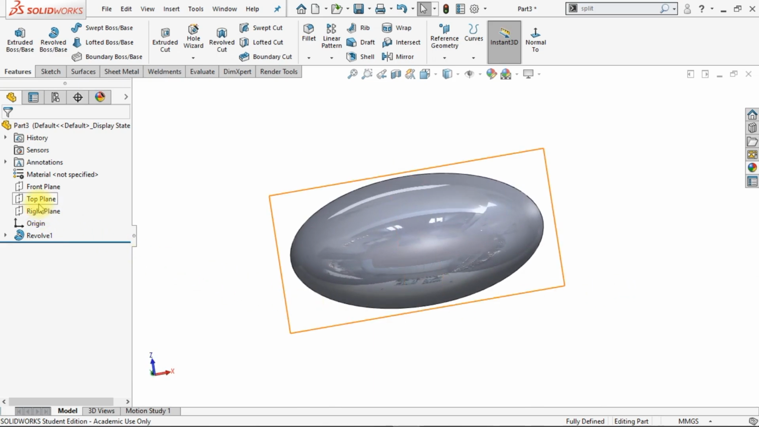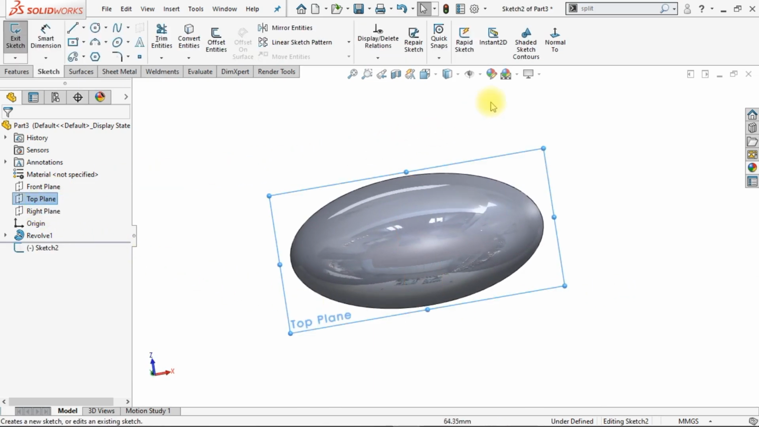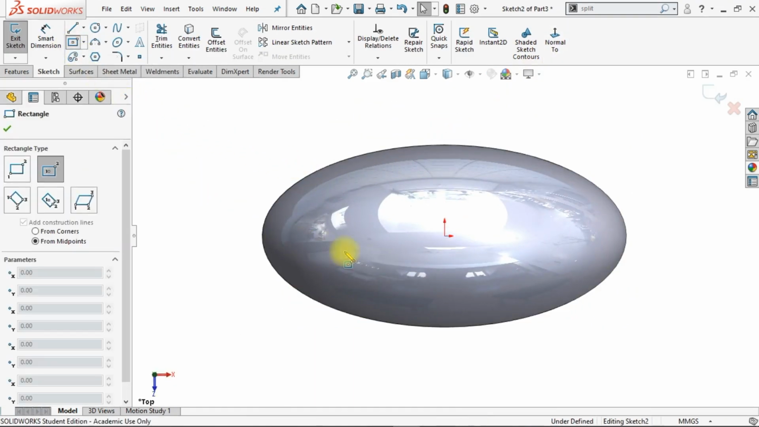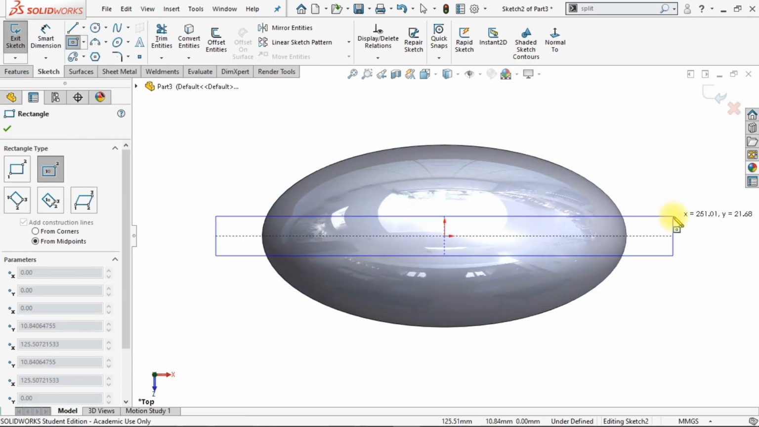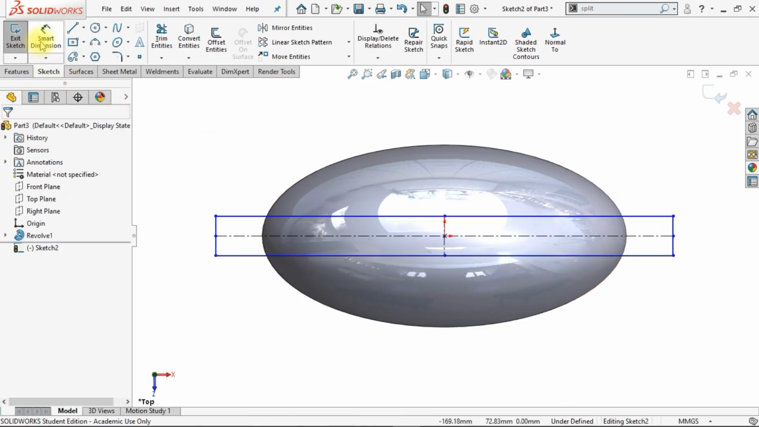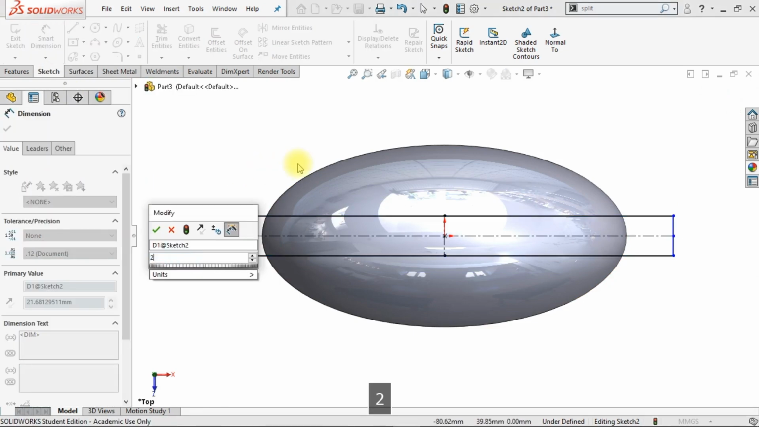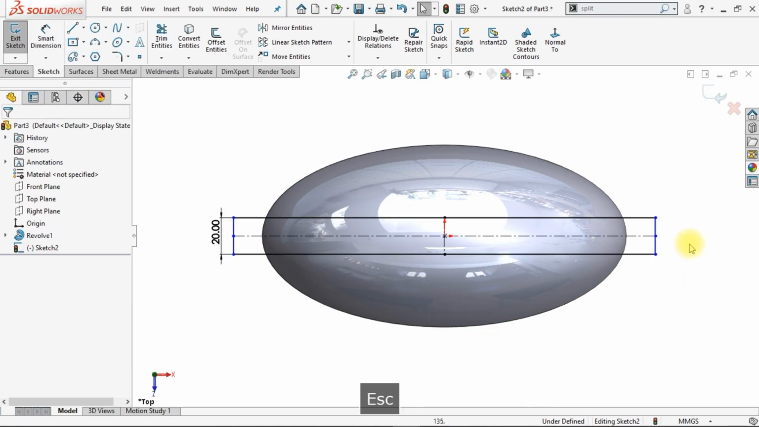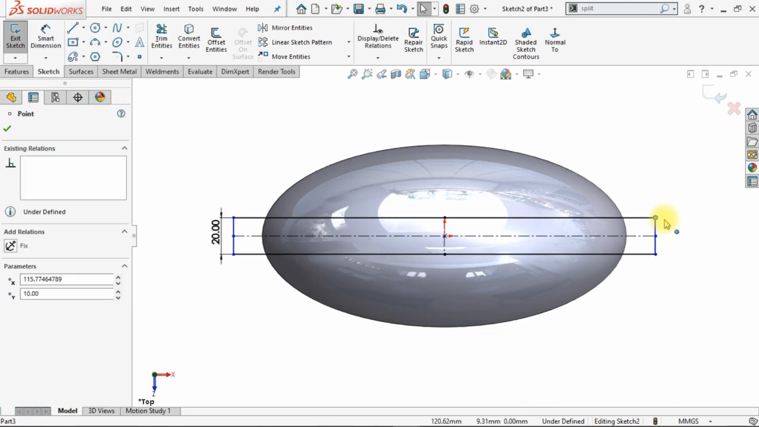So first make a sketch on the top plane. Make a rectangle which should be coincident to the origin like this. Smart dimension, and it should be 20 mm. And make sure the length of the rectangle is greater than this solid body like this.